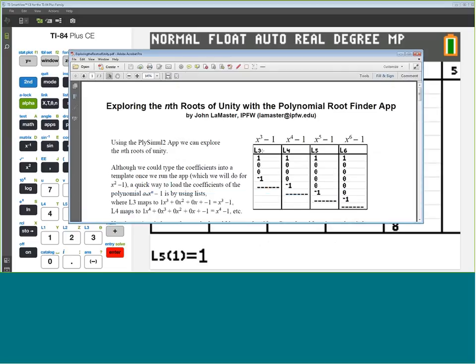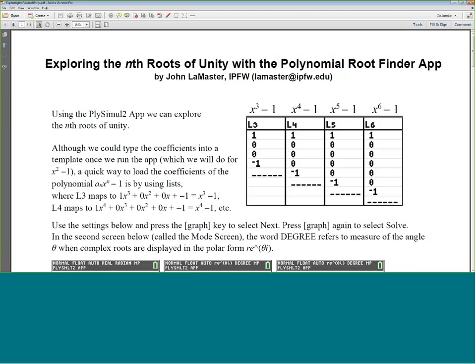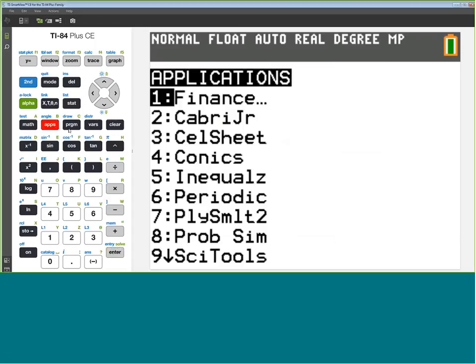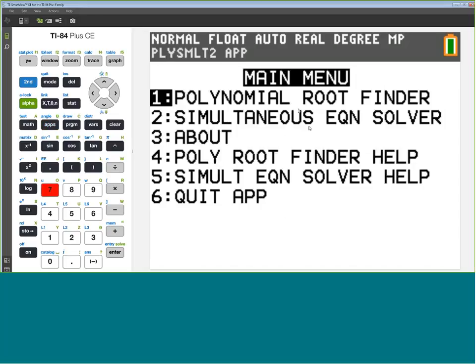Those lists actually have a meaning because those are the coefficients of the polynomial x cubed minus 1, x to the 4th minus 1, with a bunch of zeros in the terms of degree that I don't care for. And so if I wanted to look at those, I'm going to go into that PolySimult app. I'll press 7, and there are 2 apps in one.